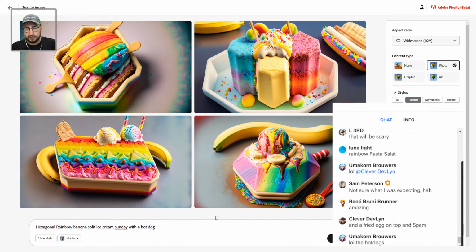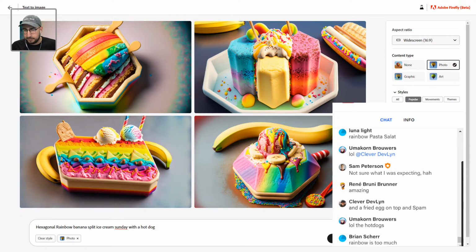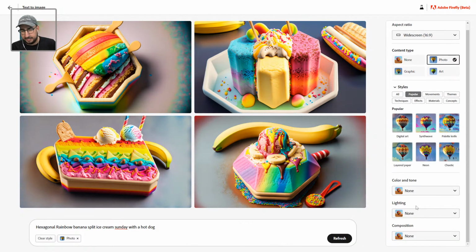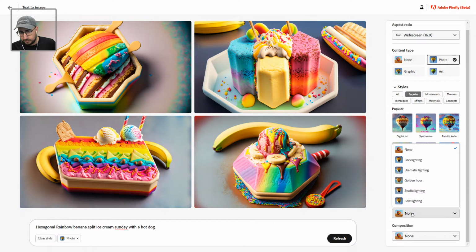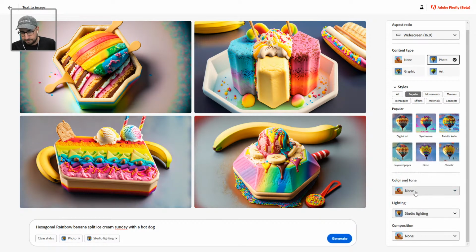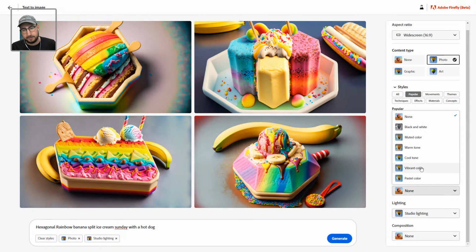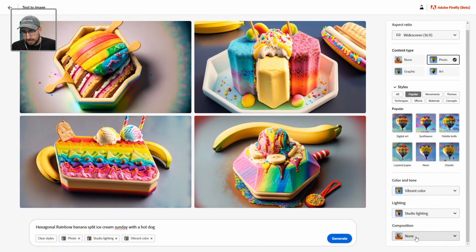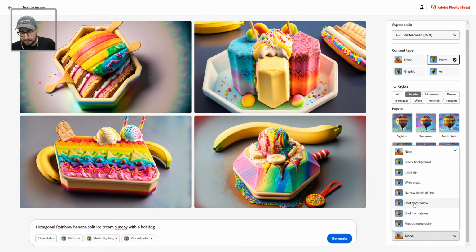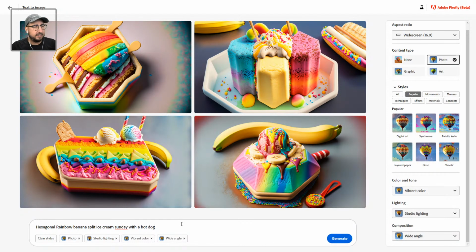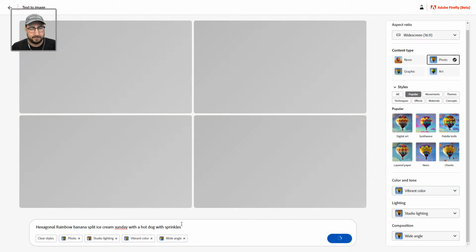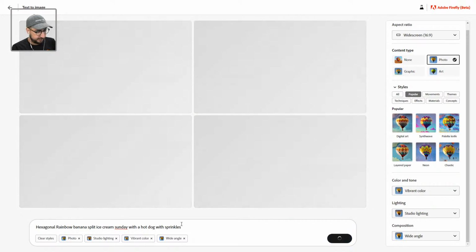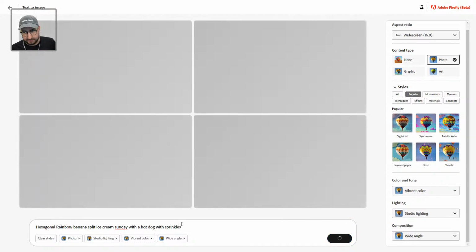I think maybe, let's try a different style. So let's come down here and look at color and tone and lighting. So lighting, maybe let's do a studio light. For color and tone, let's definitely do some vibrant color. And composition, I do want it to be a wider shot, so let's go ahead and do wide angle. And someone said, Carol said with sprinkles. You got it. I got you. Got to get those sprinkles. Let's see. Generating.